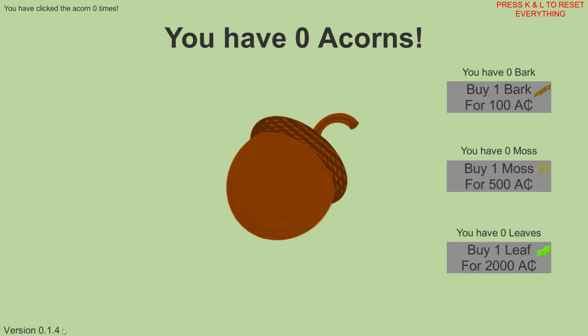I already have a list of things I want to add for the next couple updates. Right now, we're in version 0.1.4. I've already started on 0.1.5, and that is today, April 5th. Anyways, let's start showing you guys all the mechanics, because this is more of a tech demo and how to use different things in the game. So let's go ahead and start clicking.